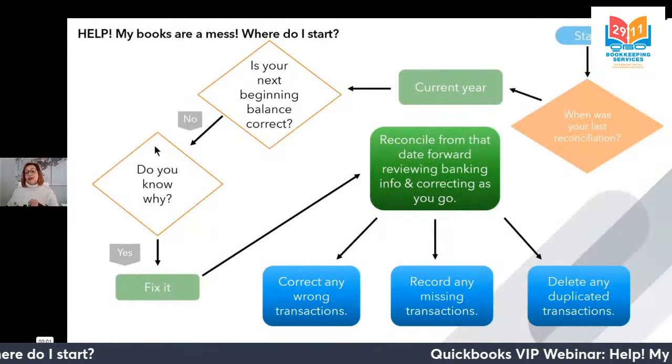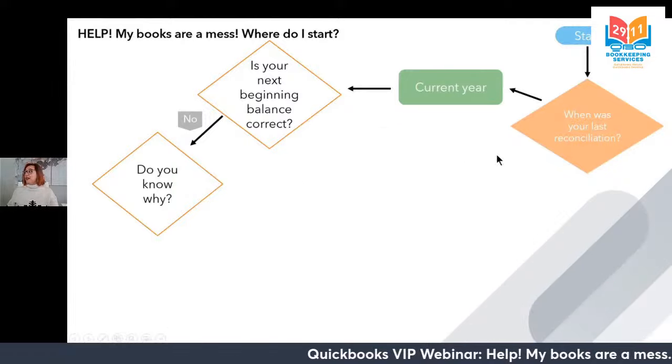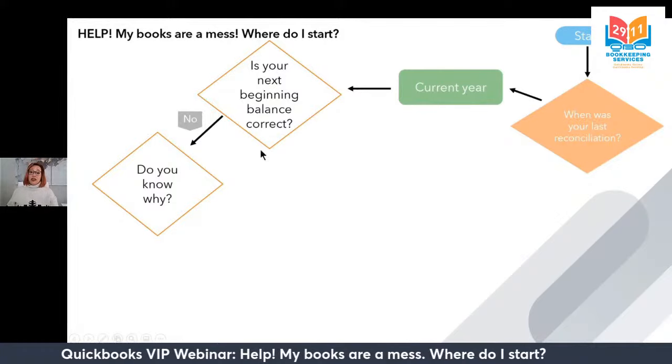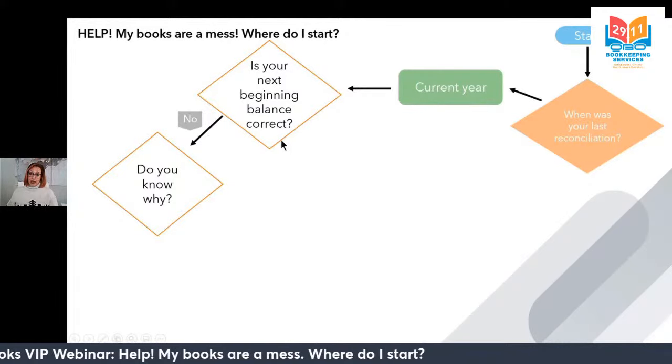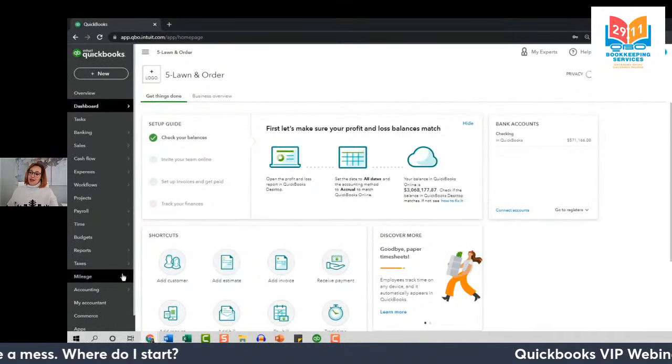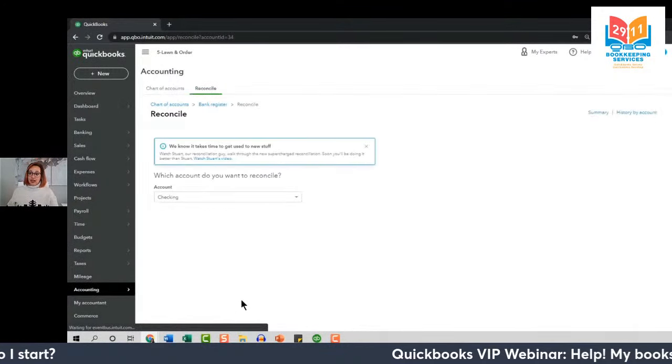So let's take a look at one more example of a mess here. When was your last reconciliation in the current year? Is your next beginning balance correct? Let's check. I'm going to open up QBO and we're going to select accounting and reconcile.